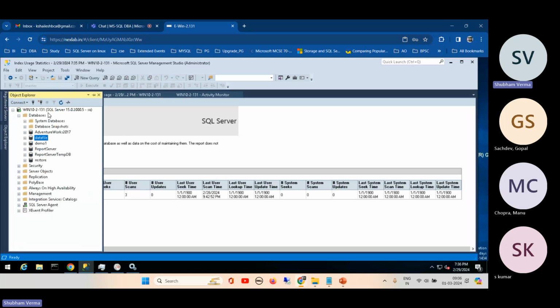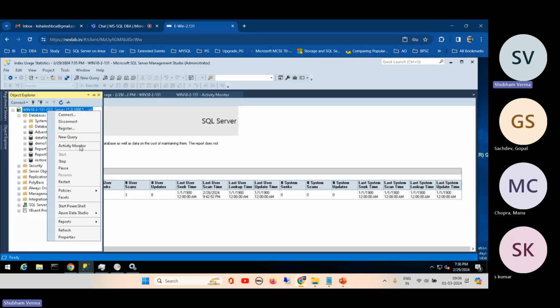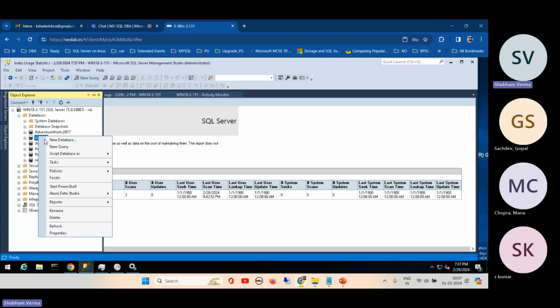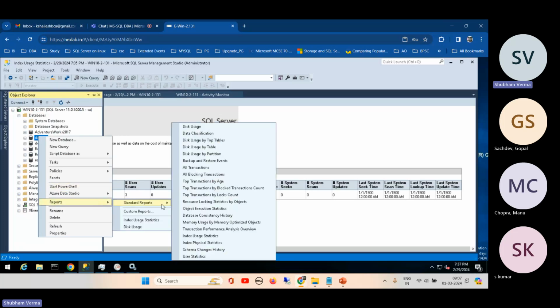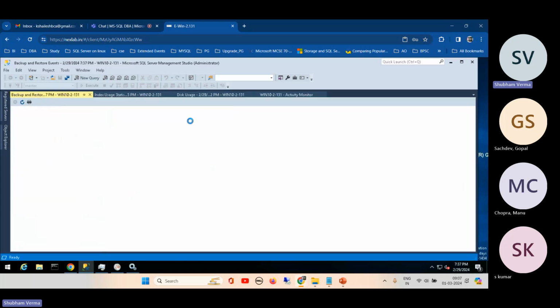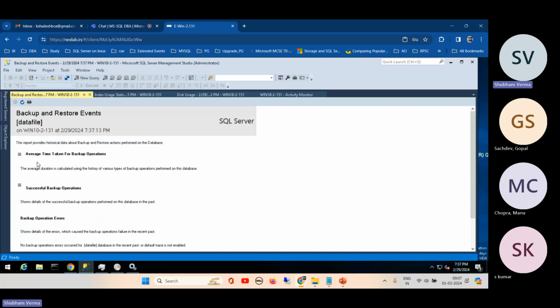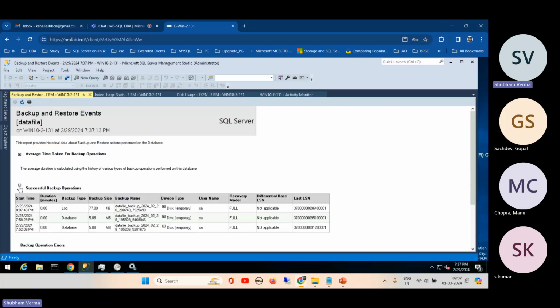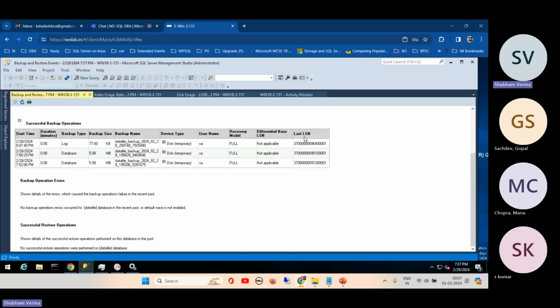So I have shown that here. At server level we have Activity Monitor. This is server level, and here is database level, that is reports. Right click on databases, go to the reports, and there are several reports. If you want particular database backup and restore events, you can just click here and we can get all the details about that backup and restore. I think we have just 2 or 3 backups, so we get the LSN number, last LSN number, backup sizes, backup type, backup name.